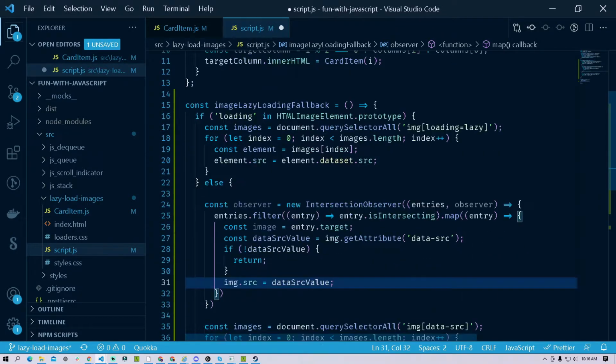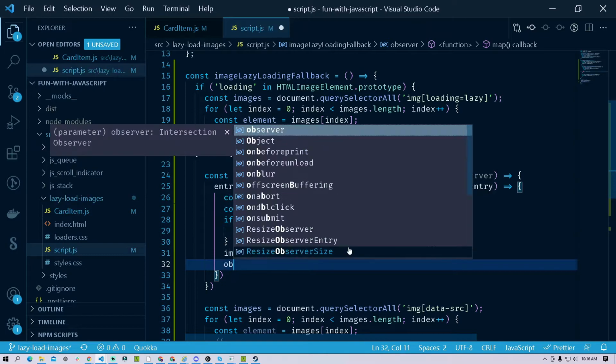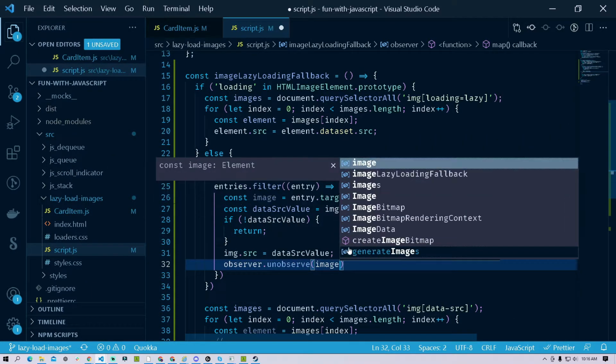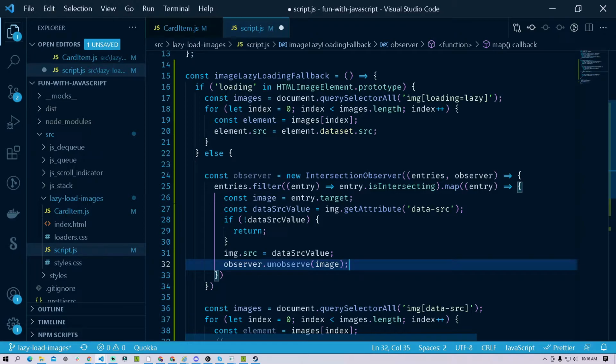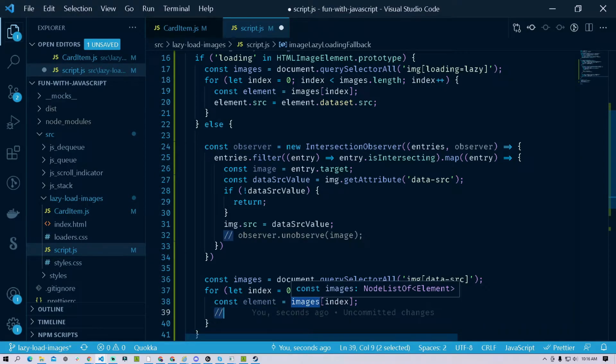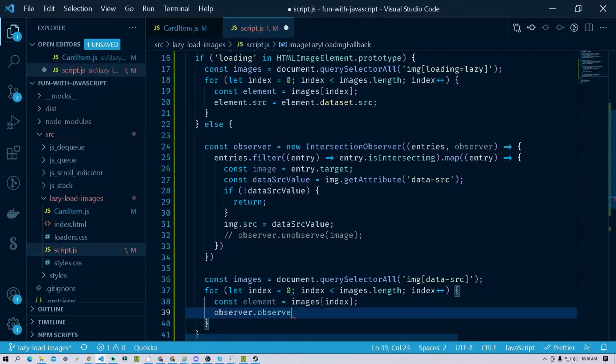Once we are done with that, we essentially need to unobserve this image, which should be this code. So I'm going to type observer.unobserve, and then we are going to use the image here. For the sake of explanation, I'm just going to comment this out for now, so we can see what happens if we don't unobserve an image. Now that we have the observer in place, we are going to go here, and then say observer.observe, and here we are going to provide the element.